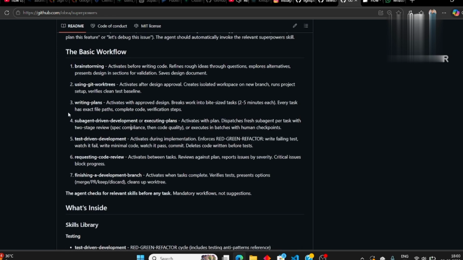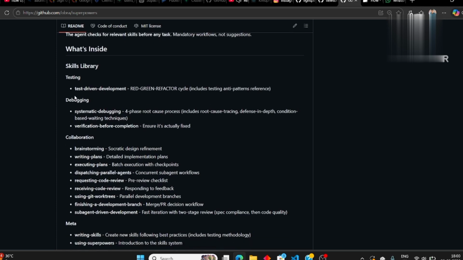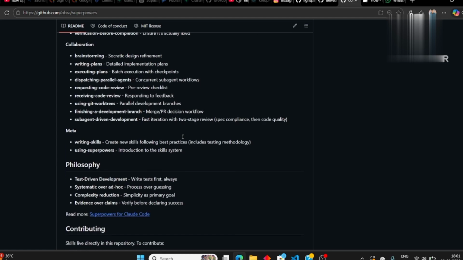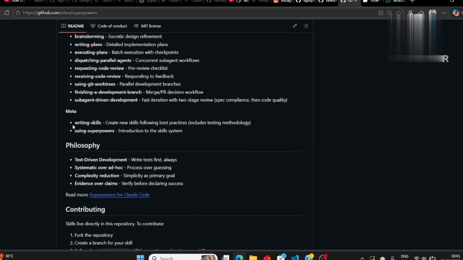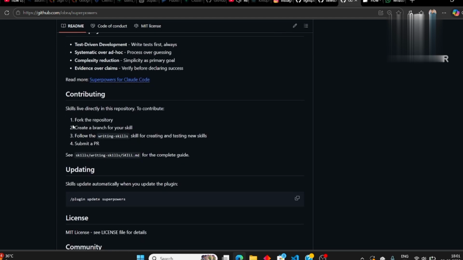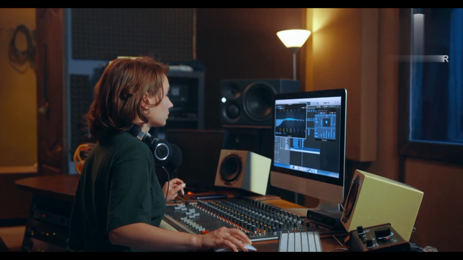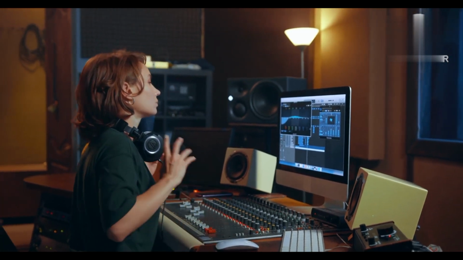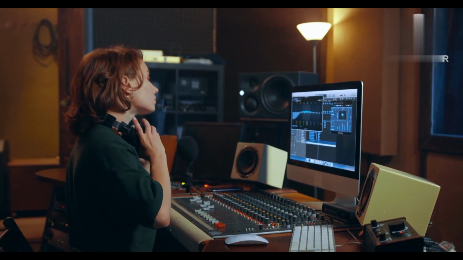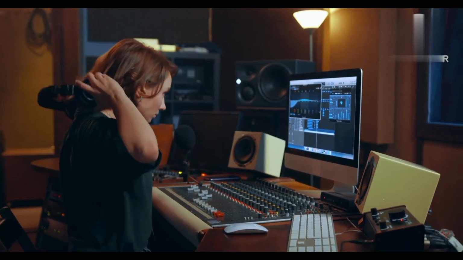And here you can see that it has various features. It has skills for testing, debugging, and you can collaborate with multiple types of sources. This one was our third GitHub repository of this week, and you can definitely check it out. I will provide the link to their GitHub repository in the description. Go and check it out.